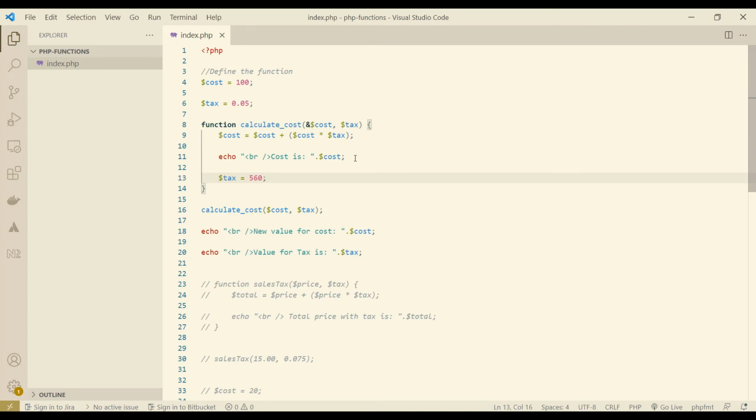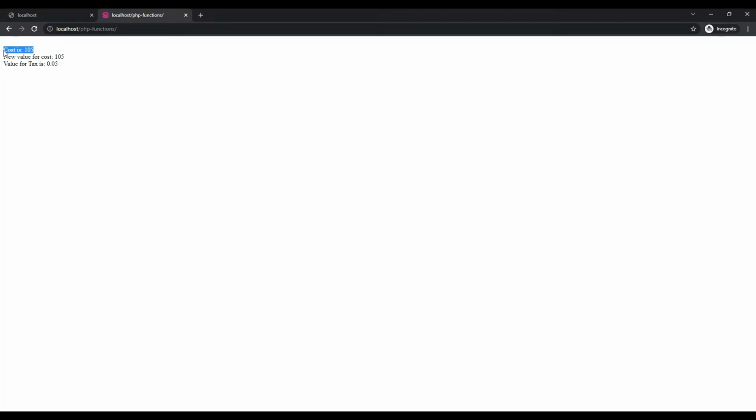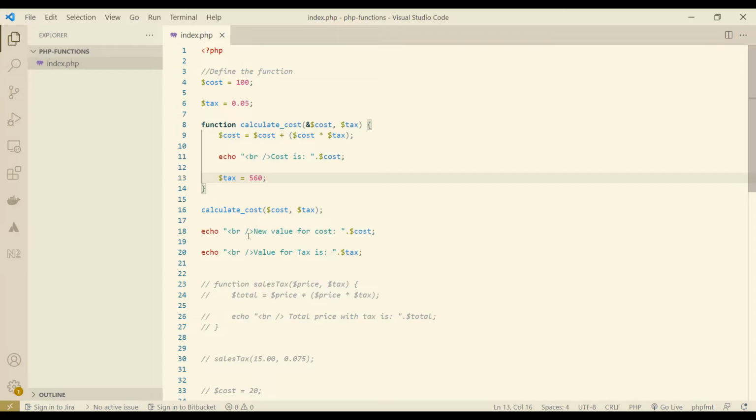If I try to change the value of $tax inside the function, it will not change the value of the actual $tax parameter because this parameter was passed by value. Let us run this code. The cost is 105. This is the value that is printed inside the function. Then outside of the function, the value of cost is 105. Value of tax is 0.05, but we have changed the value of tax to 560, but still the old value of $tax is printed on the screen.